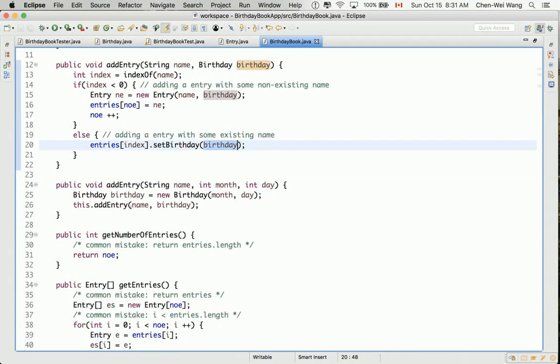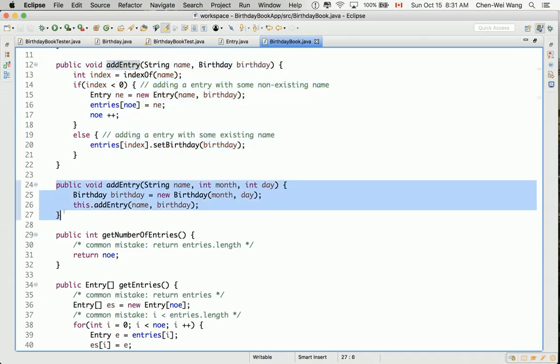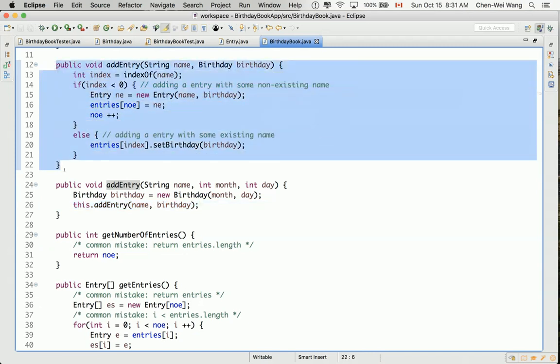Now you can see that after we have changed this particular addEntry version, we do not have to change this version here. Why? Because this version is simply calling the version that we just fixed as its critical step. So it's reusing the code. That's why using a helper method is really good practice, because sometimes when you make a change, you only have to make the change in the helper method, and everything else that depends on it does not have to be updated anymore. They will just be updated automatically.